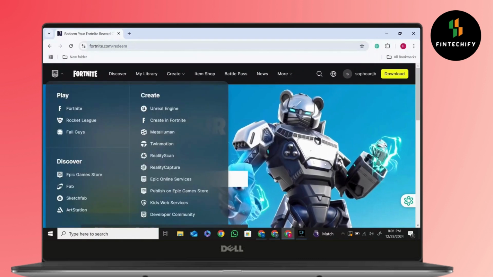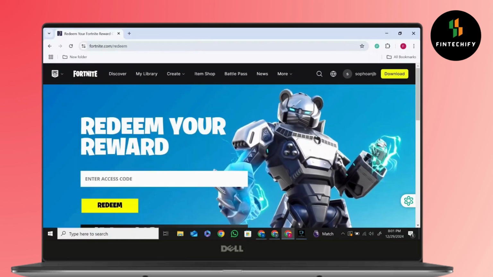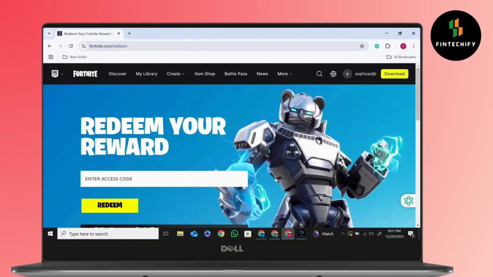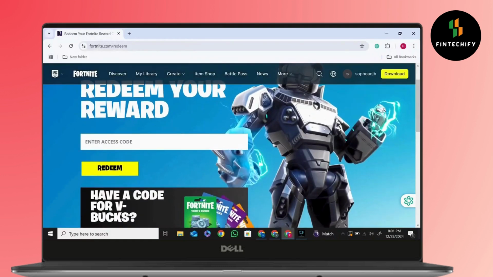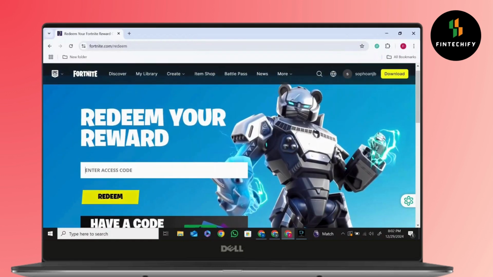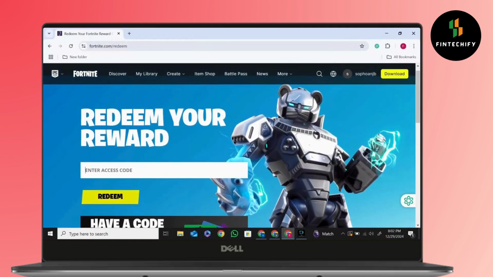First, make sure you're connected with your Epic Games account. If you don't have an Epic Games account, simply create one. After that, you can search fortnite.com/redeem again and you'll find this kind of screen pop up.